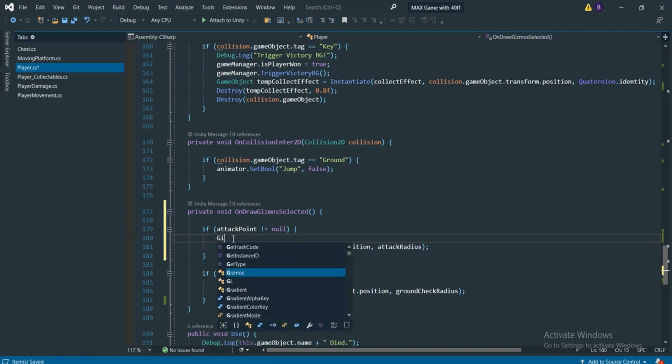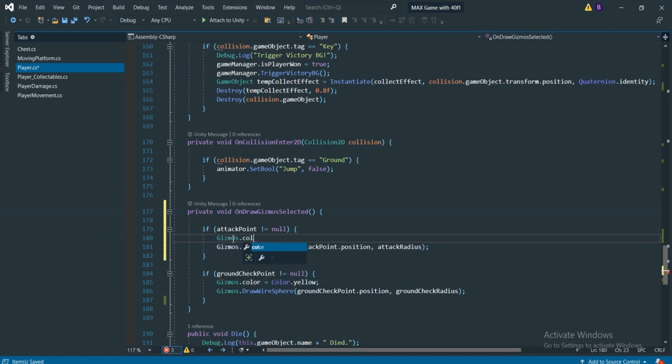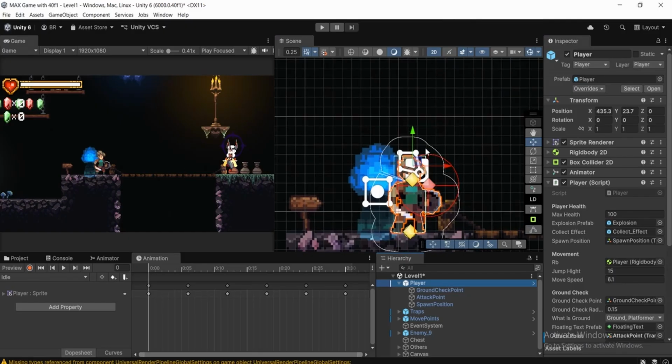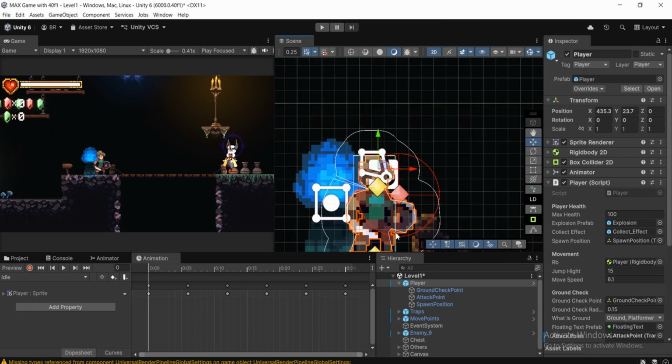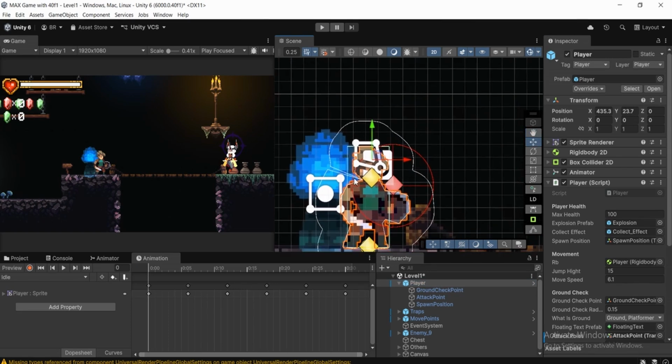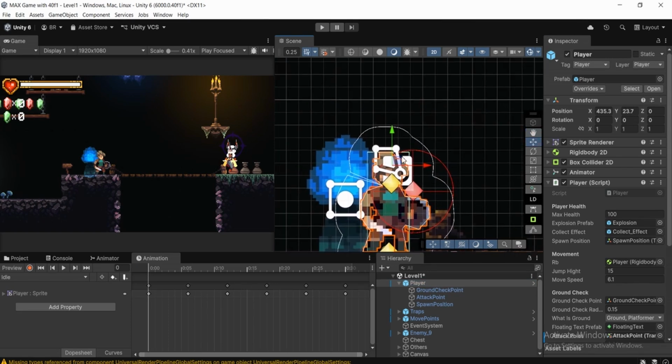So I'm going to choose a red color. I'm going to set Gizmos.color, the color I would like to draw with. So I'm going to set Color.red, just like that. Now we can see the red circle that we created. Basically we just created the circle, and we can witness that from this attack point.